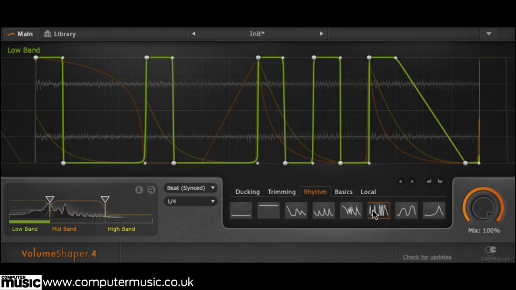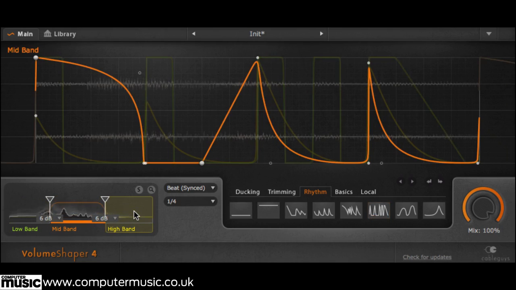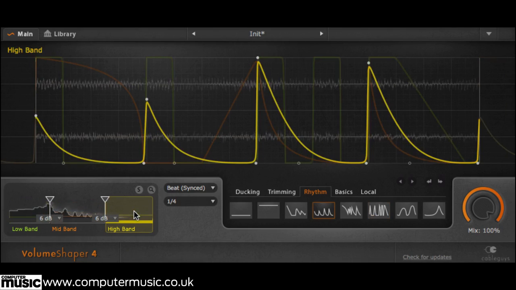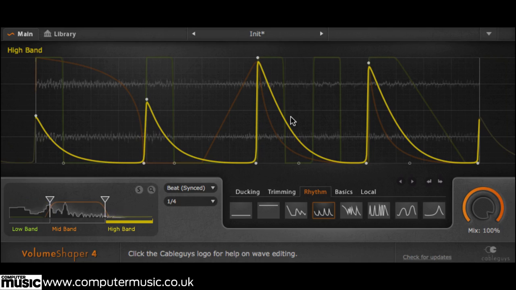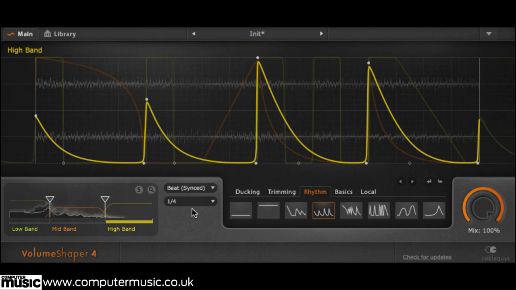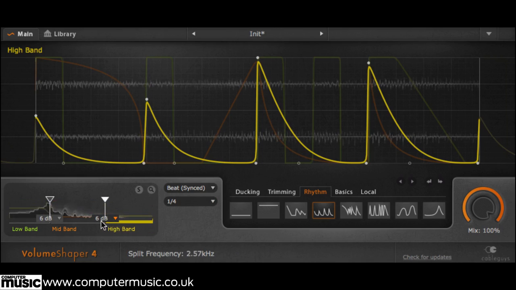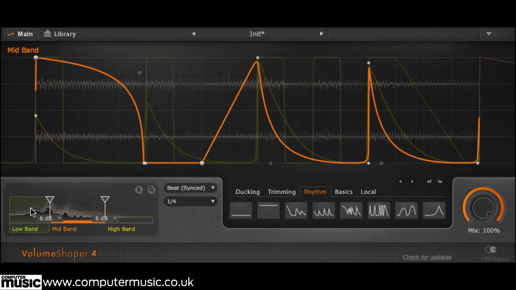Each band has its own colour: green for the low band, orange for the mid band, and yellow for the high band. And the waveforms for all three are always visible in the waveform display. Selecting a band switches the waveform display to that band for editing its LFO waveform.